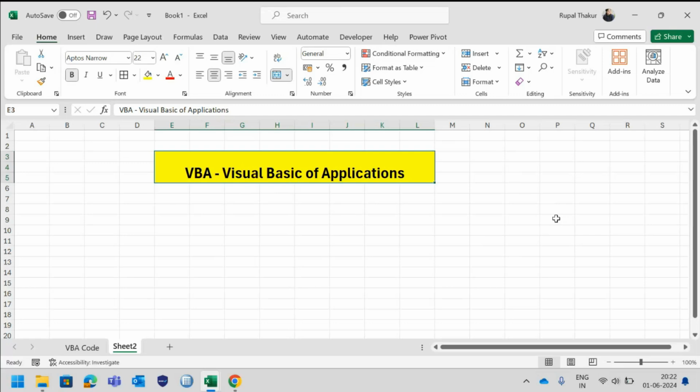So why do we use VBA? A lot of things are there, but the main concern is to automate something. You are automating a function, you are creating your own function. We will take an example to understand that.